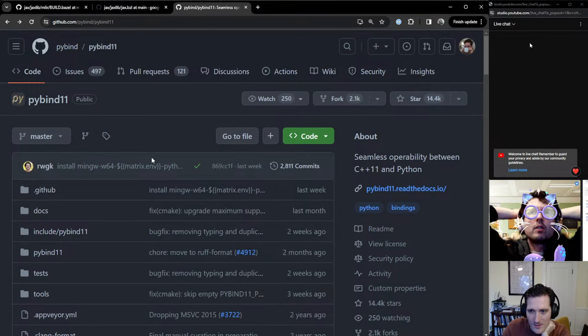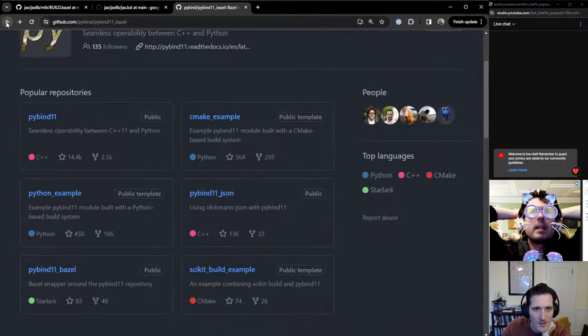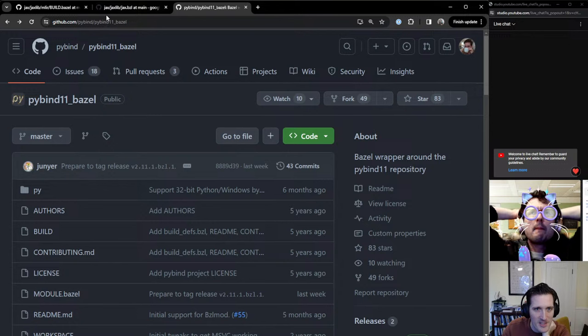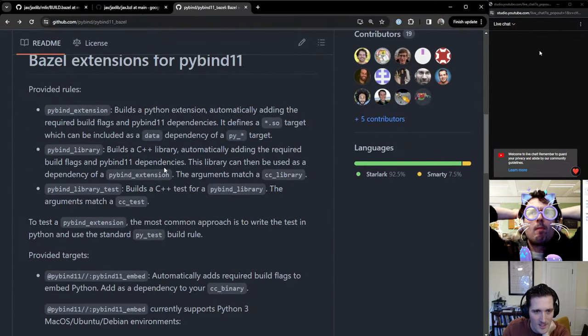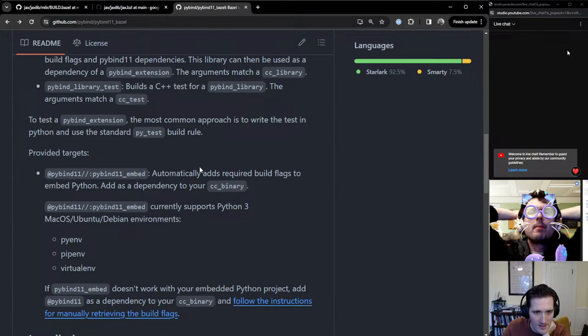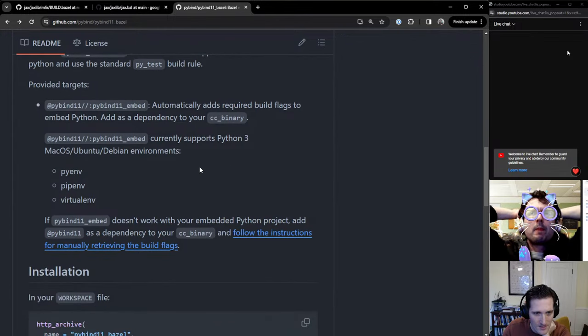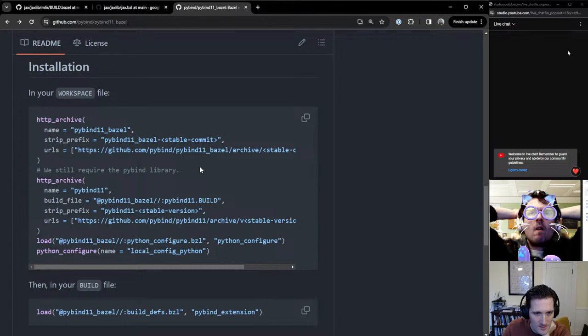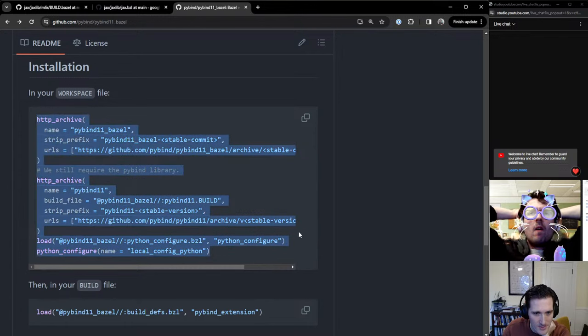Anyway, okay. So TSL, I don't know what TSL is, but PyBind, it seems like some wrapper around it. But PyBind has an official Bazel extension. So this seems like the thing that you would use. Let's see. Okay, so this is pretty straightforward.